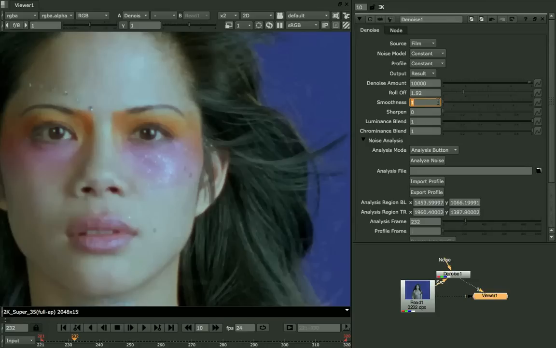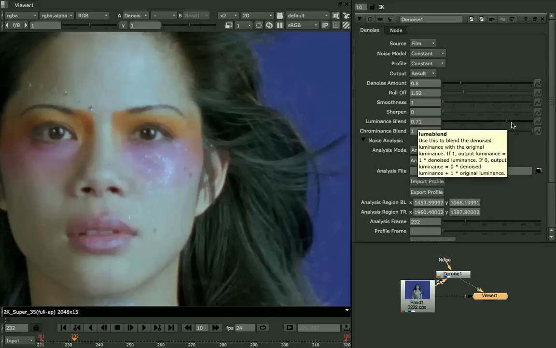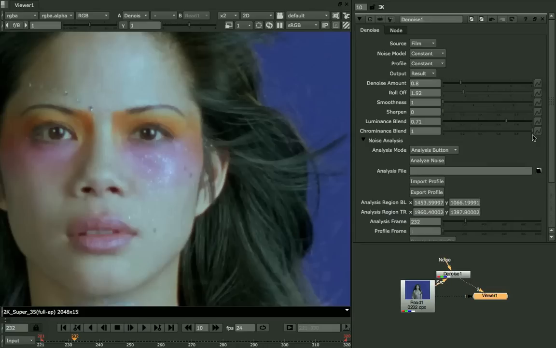Okay, so when I'm happy with the smoothness of the underlying image, I can bring the threshold back down again. Finally, I'm going to blend back some of the luminance. The chrominance blend works by the same principle, but you probably never want to tune this.